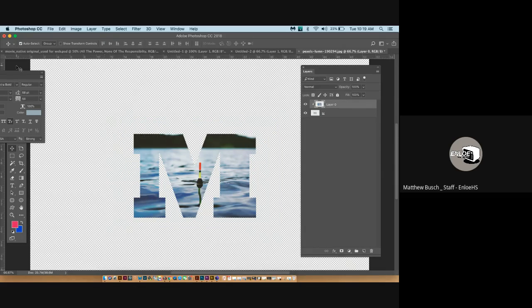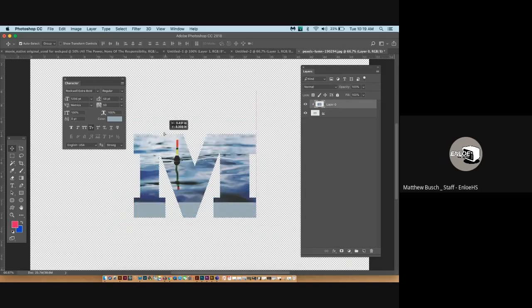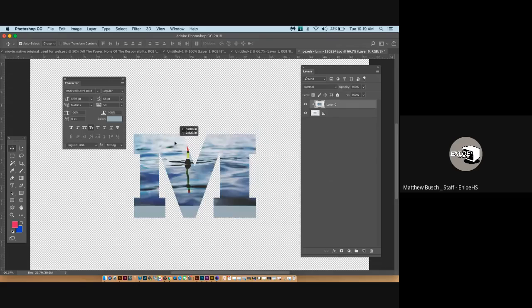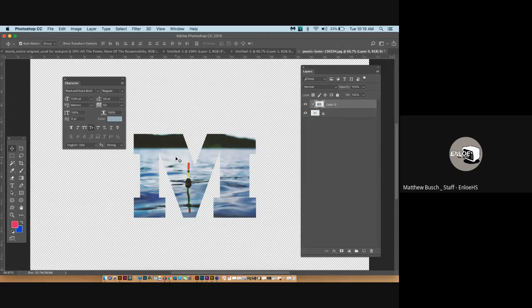And so now let's see what happens if I try to move my type. I can also move it around, but I've got to be honest, I can't really move it that much because the image isn't that big. Okay, so there's two ways to go about doing that.